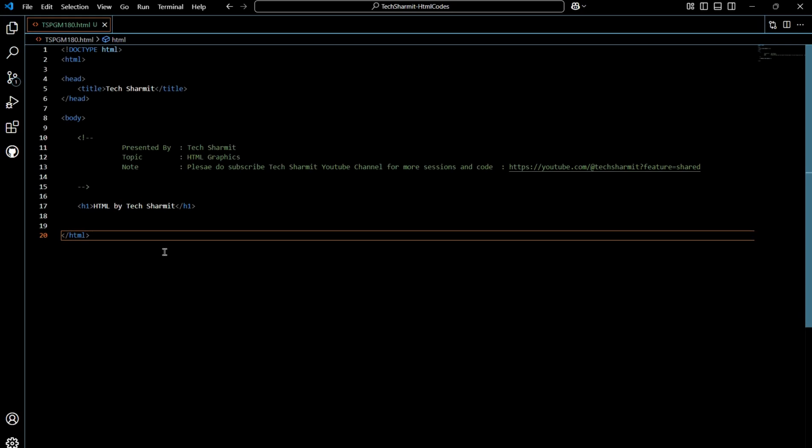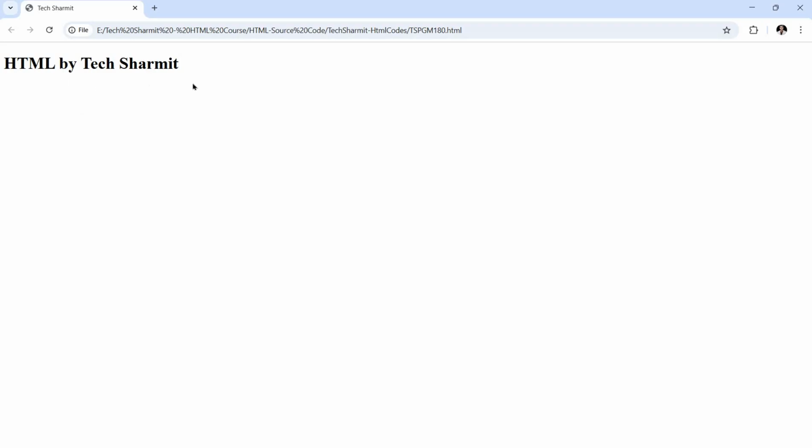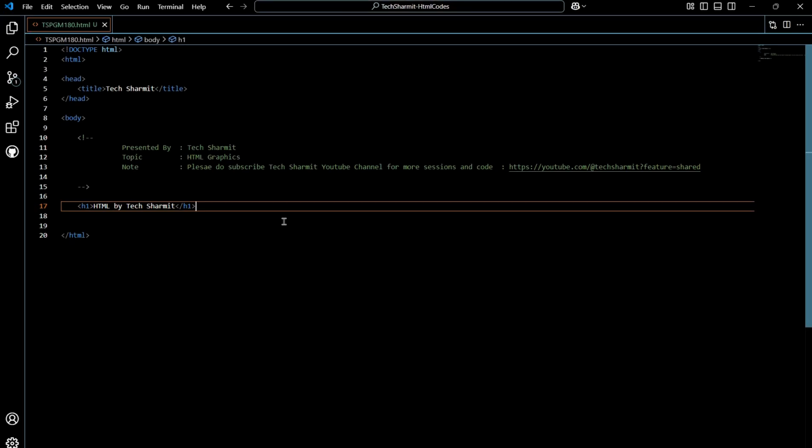Okay, so here if we talk about the code, it is simple and straightforward. I have just noted down one title in the head section, and there is one heading which is HTML by Tech Sharmit. Now what we will do, I'll save it and refresh the web browser. So you can see HTML by Tech Sharmit is printed here.